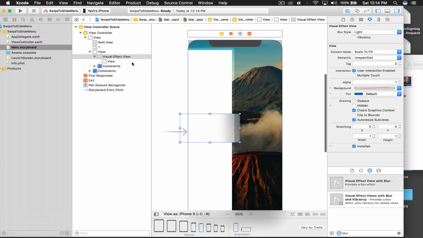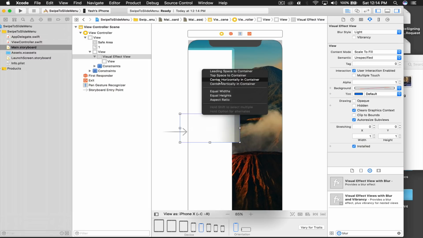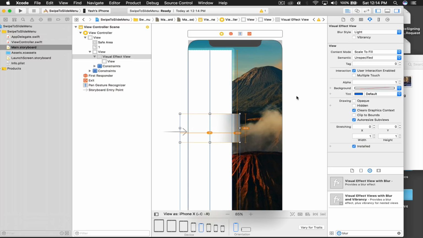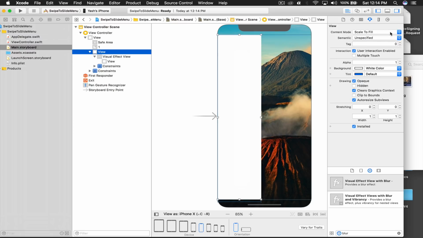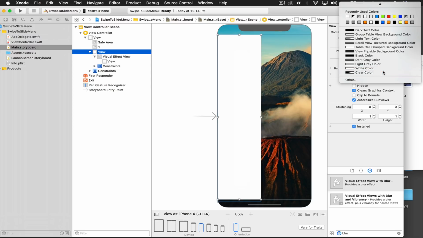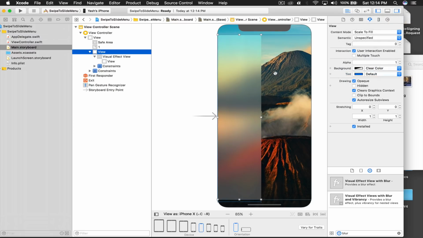So click on the blur view, and while selected, control drag onto the first view, and while pressing shift, say center horizontally, center vertically, equal width, equal height, and add constraints. And now we need to press command option equal so that it adjusts itself to the frame size of the view. So now select the view and go to background, and we will say clear color so that we can see this amazing effect, okay?